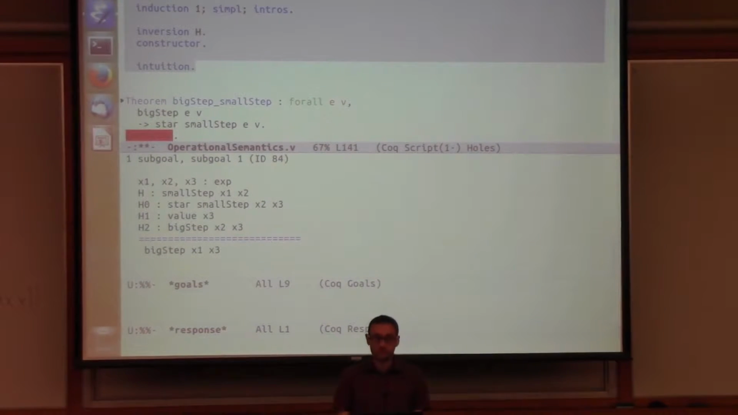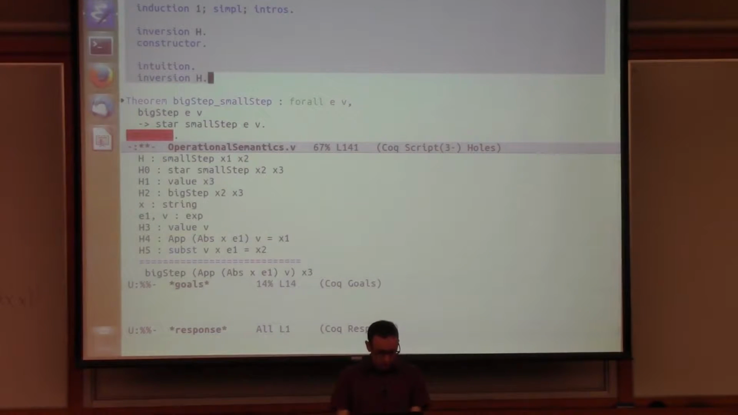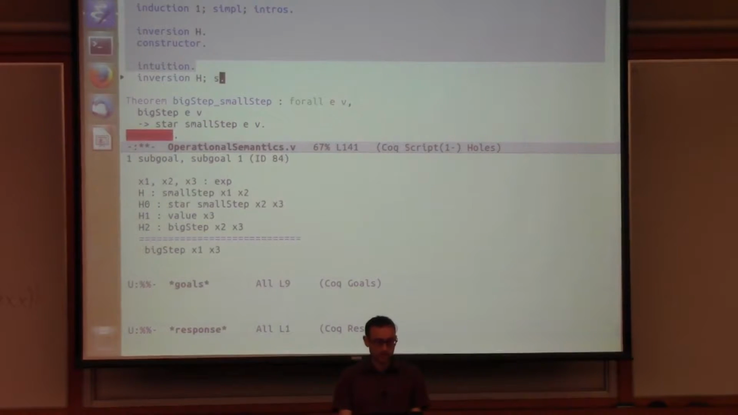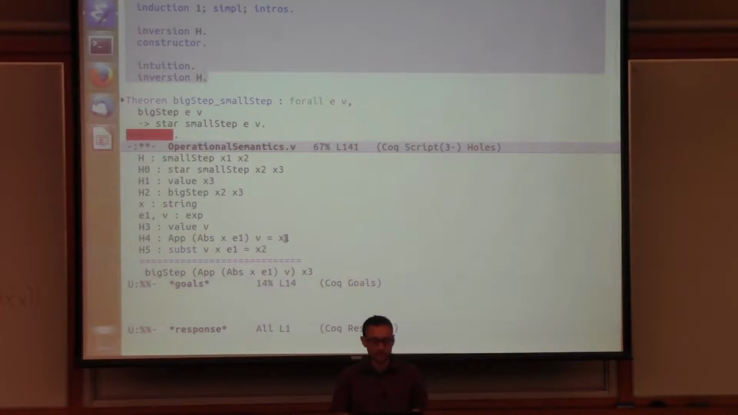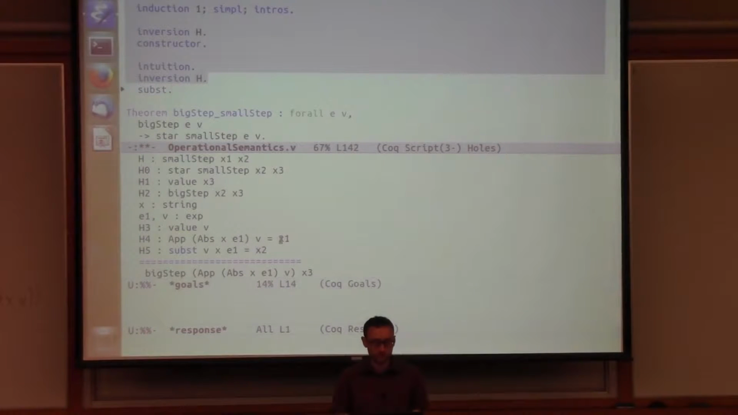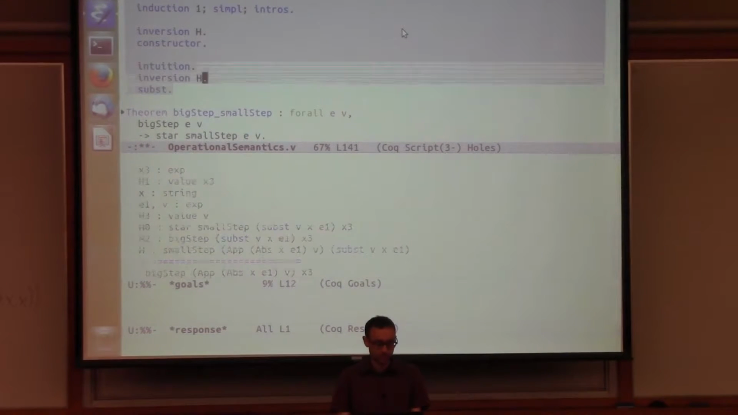We could also just do inversion on h, and then that might help us. Let's see what happens. Sometimes it's simple, after inversion, to run a tactic called subst. Here we got these equalities that said some variable equals something. If I run subst, then we'll get rid of those variables and just replace them everywhere by the things they're equated to. So the goal gets a little shorter. So I'll chain these together, so those happen at once.